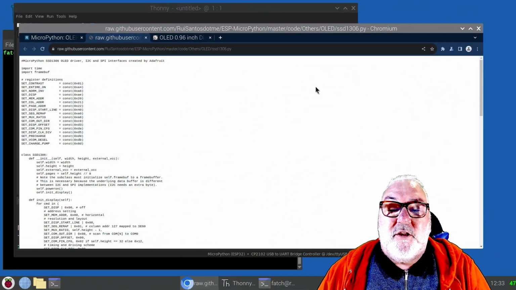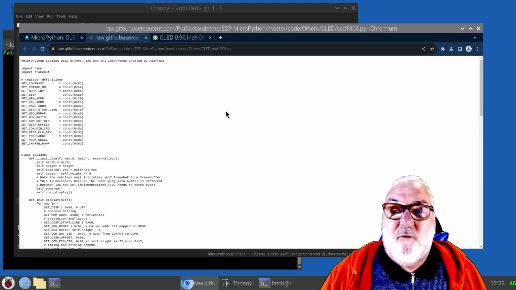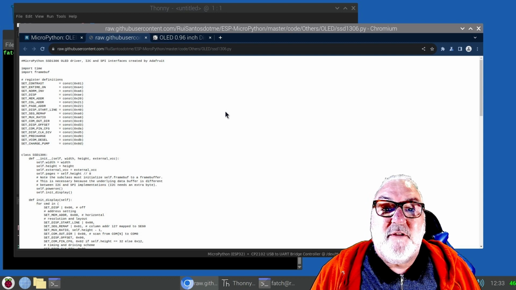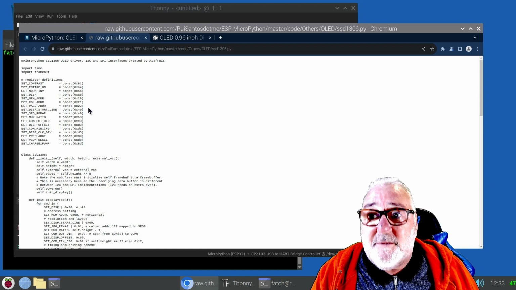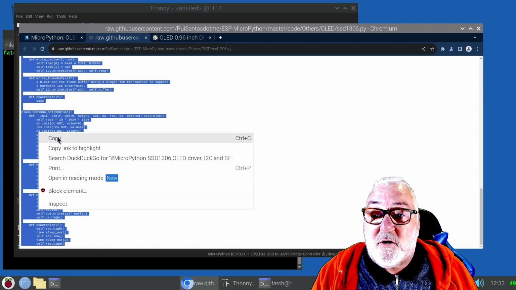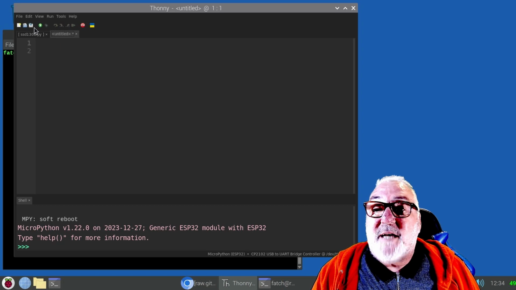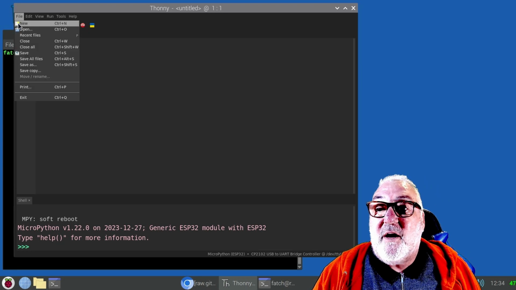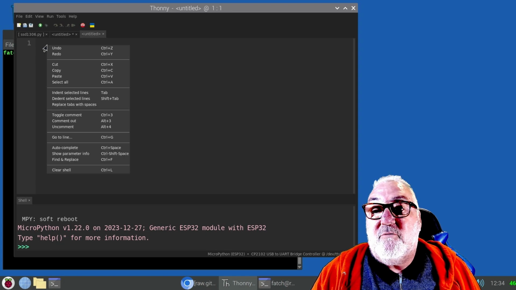Now, down in the description below, I've left a link to the library, because the standard library for the SSD1306 OLED driver is not naturally included in the MicroPython operating system. All you need to do is go to that link, highlight all of this, right click, copy. Then open your Thonny IDE, integrated development environment, right click, new, and that'll bring up a new untitled tab. Right click and then paste.